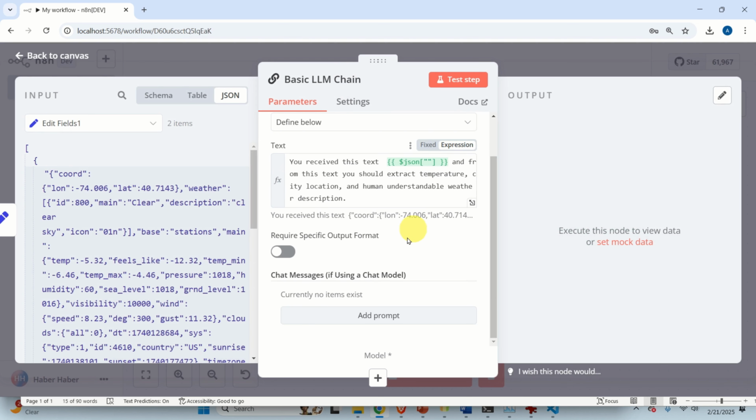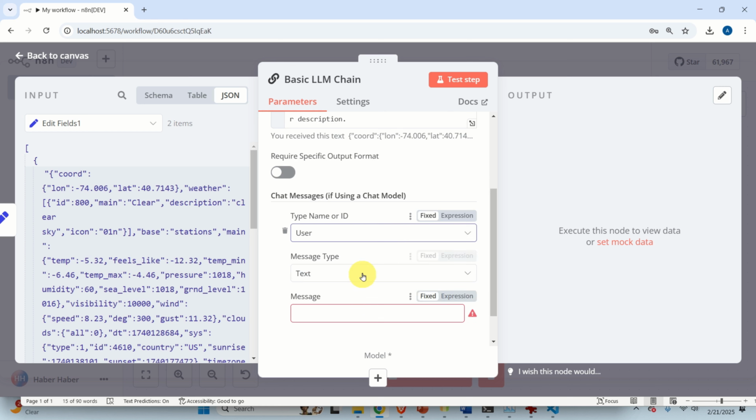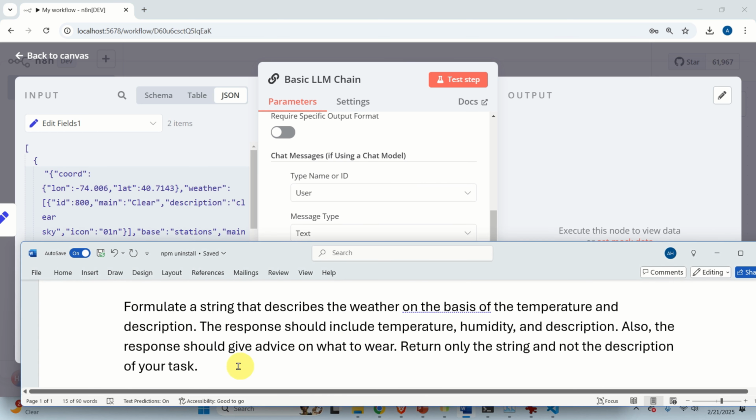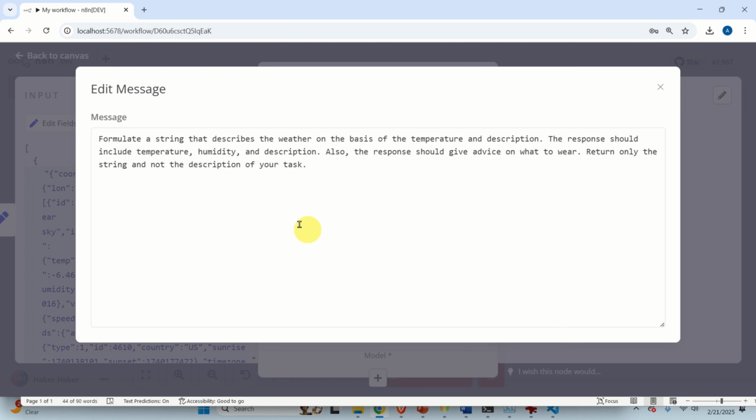Good. Now, over here, we need to be more specific. So let's add the chat message. So click here, and over here I'm going to specify the user, and let's specify what we need to do. Now again, to save time, I will copy this format over here, and here's the message. So let's expand. Formulate a string that describes the weather on the basis of the temperature and description. The response should include temperature, humidity, and description. Also, the response should give advice on what to wear. Return only the string and not the description of your task. And this is very important.